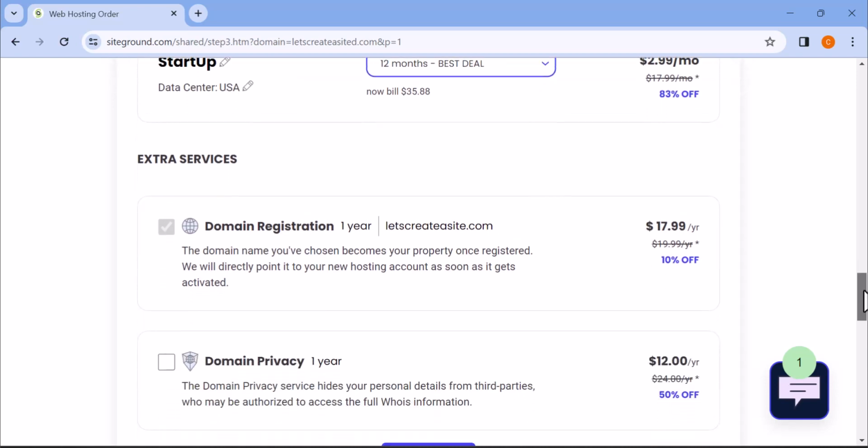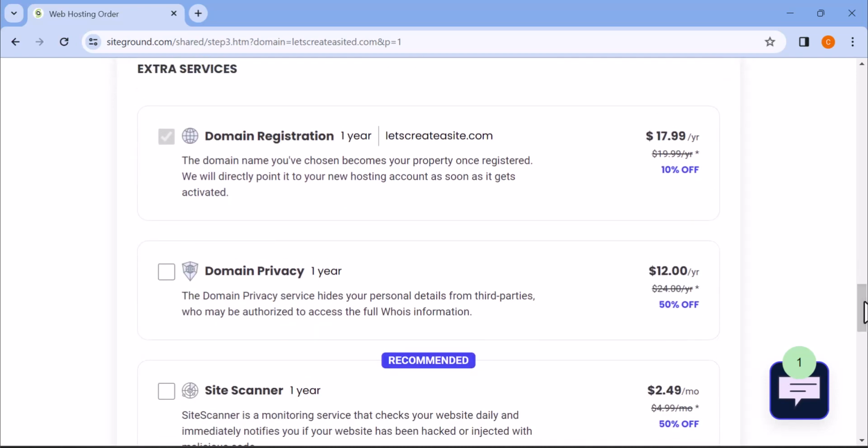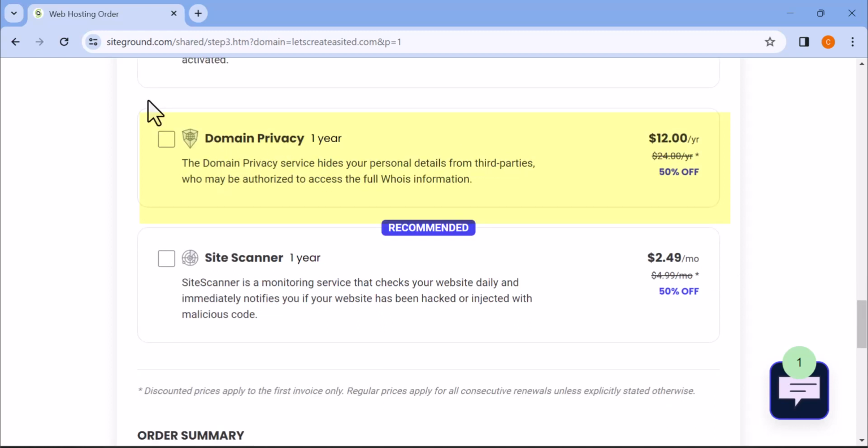Next, you're going to go down to the extra services. Now, because we are registering a new domain, we're going to leave this checked. Next, you'll see domain privacy. Now, this is an optional service that hides your contact details when you register a website. So it helps to protect from spam. But I have domains with privacy and without privacy, and I haven't noticed much of a difference.